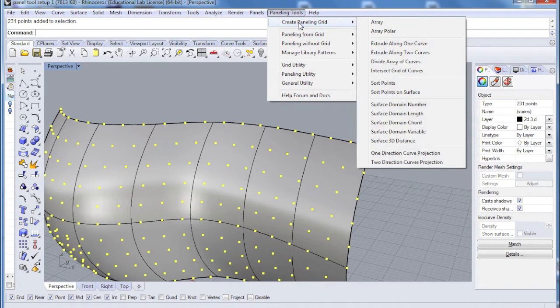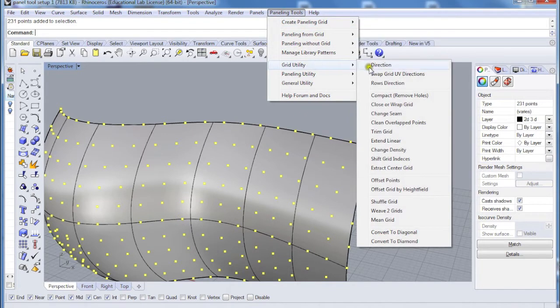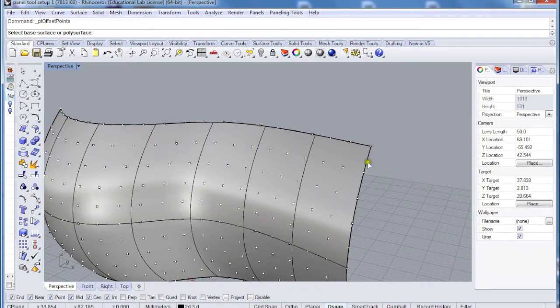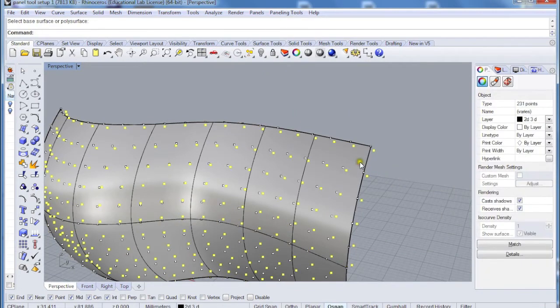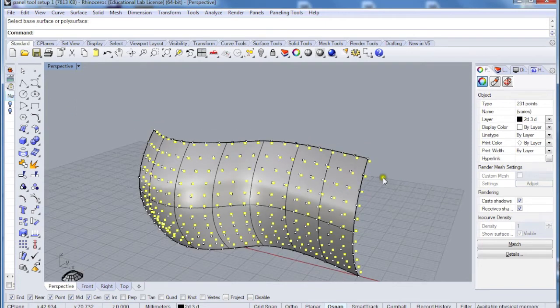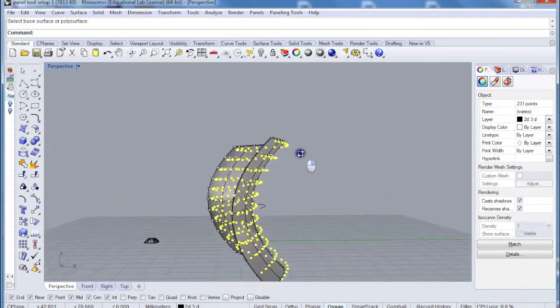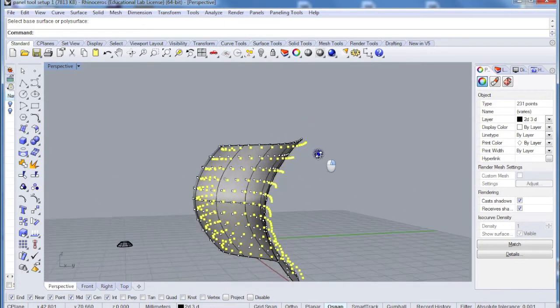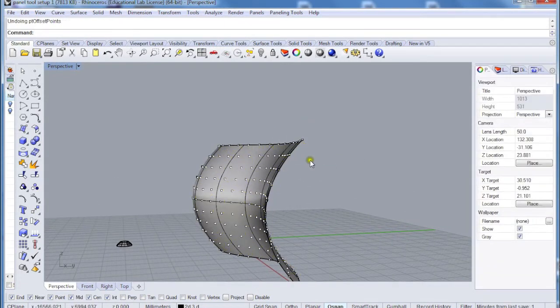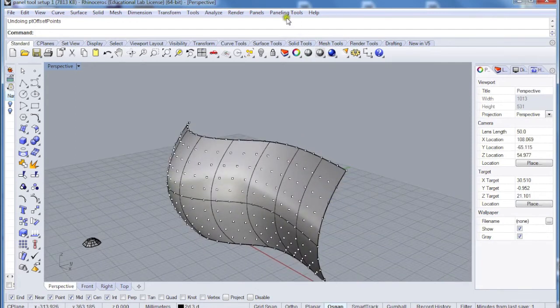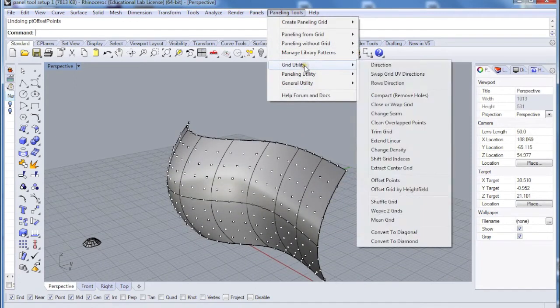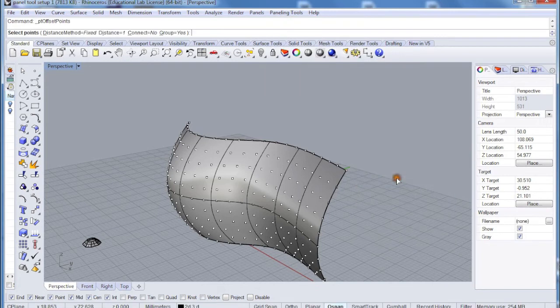We could just do a copy and paste, but I'm going to use the grid utility and offset points. It's asking for a base surface, okay, and that's put the grid points actually the wrong side. So what I need to do with this is just take the value back to a minus number to put the points to the correct side. So grid utility, offset points, and in the distance change this.